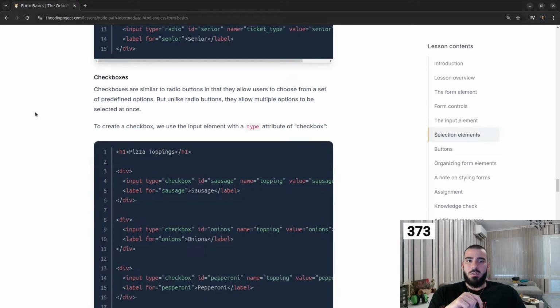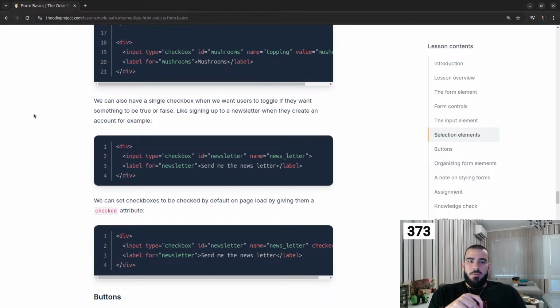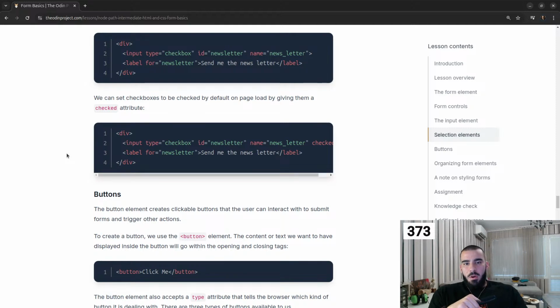Okay, checkboxes. Similar to radio buttons in that they allow users to choose from a set of predefined options, but unlike radio buttons, they allow multiple options to be selected at once. We can also have a single checkbox when we want users to toggle if we want something to be true or false, like signing up to a newsletter when they create an account, for example. We can set checkboxes to be checked by default on page load by giving them a checked attribute.